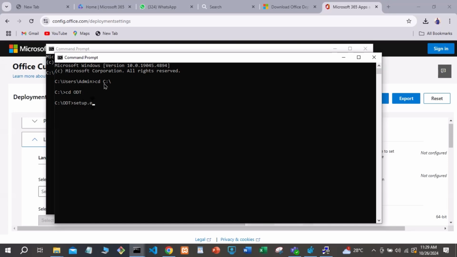So here you now run the configuration file we downloaded from config.office.com. You write setup.exe, give space, /download. This will download all the Office apps into your device. Then give space, configuration. The configuration is in capital letter because that's how you should get it when you download the configuration file from config.office.com. Remember to put .xml because that's the file type. Configuration.xml. So once you are done with this, you run it.